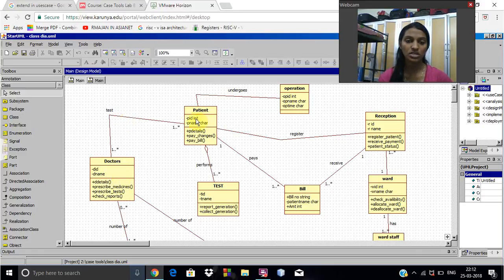Now inside the patient, this is the patient ID, and it is an integer. Then patient name is of character. Then the operations are patient's details, pay charges, paying the bills, etc. So these are the things. Then the test is performed here. Now this thing is aggregation.